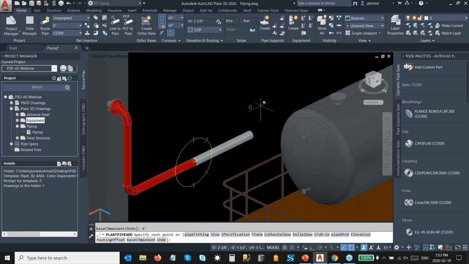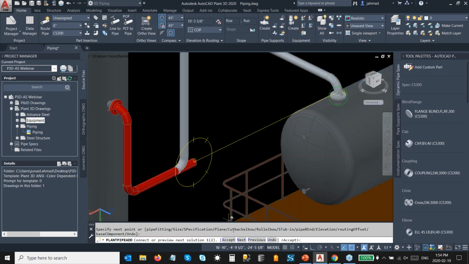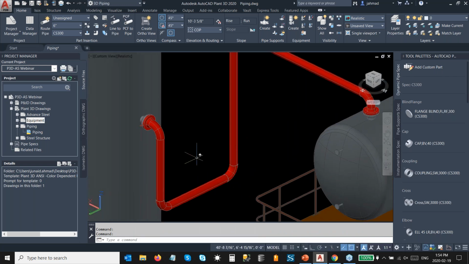And here I also can use the auto routing feature in Plant 3D, where you can snap to the node of a nozzle and click, and the program shows you a possible routing from that point to the nozzle. I'm going to accept the next placement, and this is how the pipe is drawn.